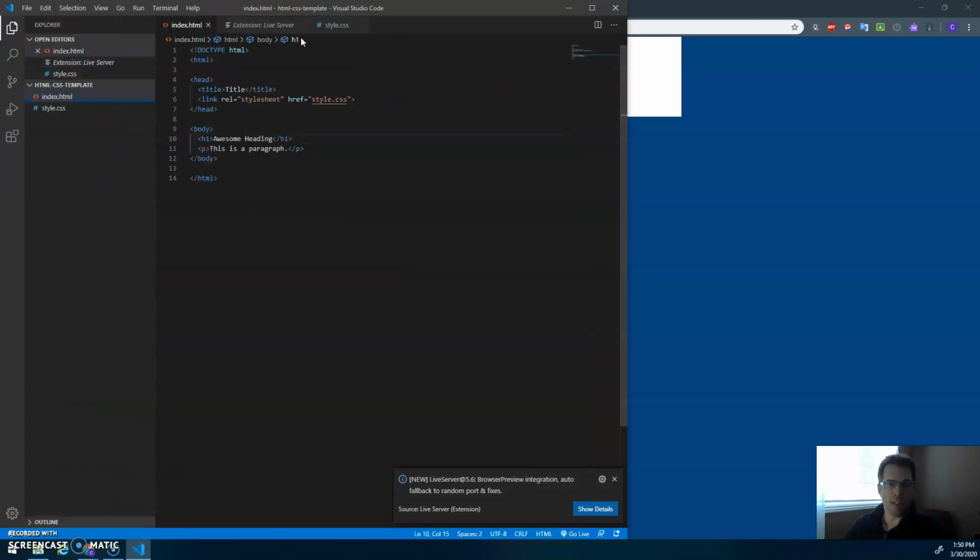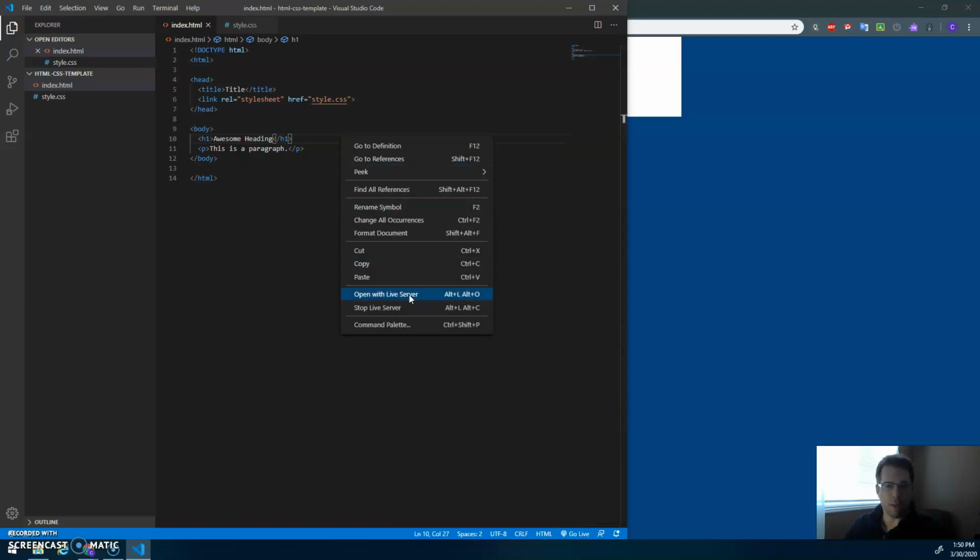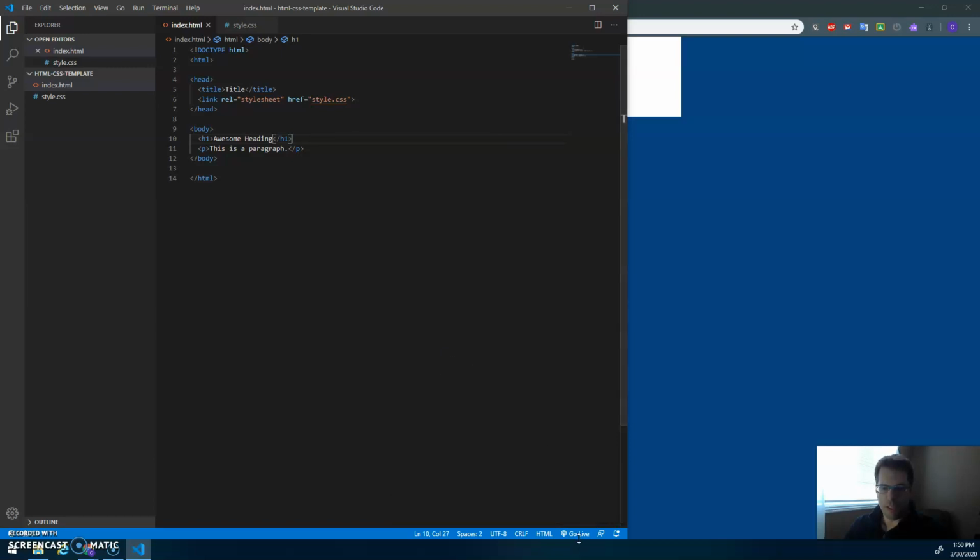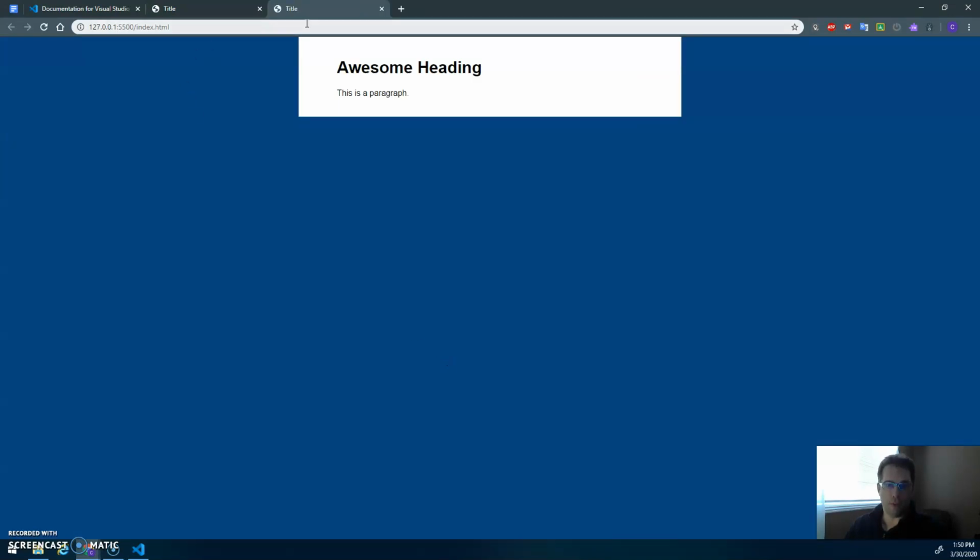So when I'm in my project, just close that, I can hit that Go Live. Sometimes the Go Live doesn't load when you have a new project. And then what you can do is just right click and say Open with Live Server. Okay, so you hit Go Live, and it should open up with your default browser.